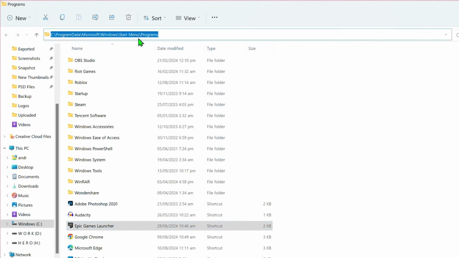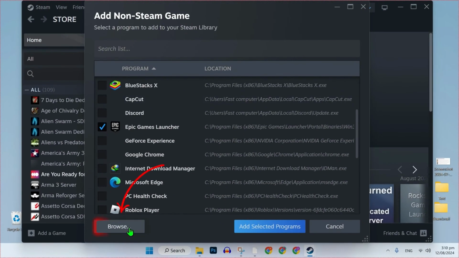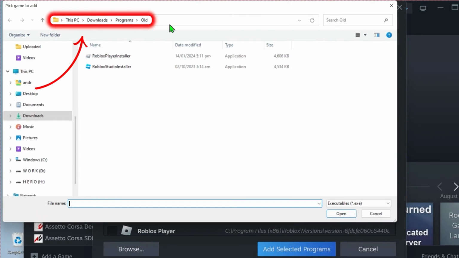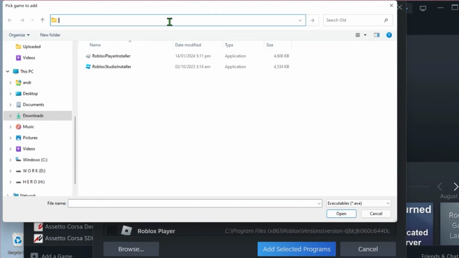Click on that. It will be selected. Right click and copy. Then open this Steam. Click on browse and simply click on that location and delete it. And now paste the location that you have copied. Control V to paste and press enter on your keyboard.